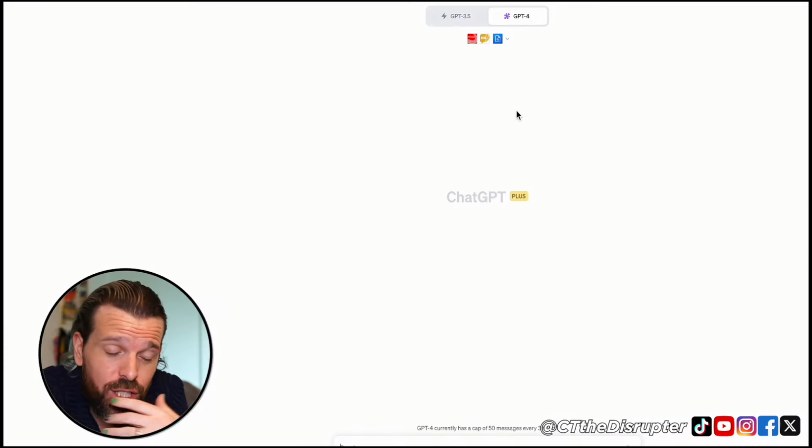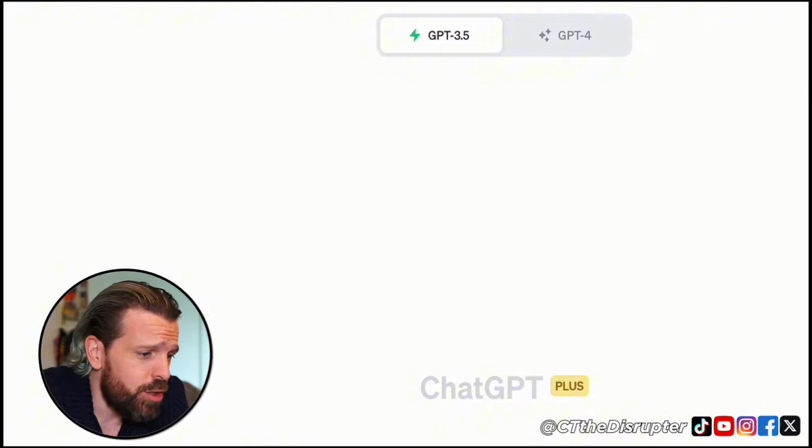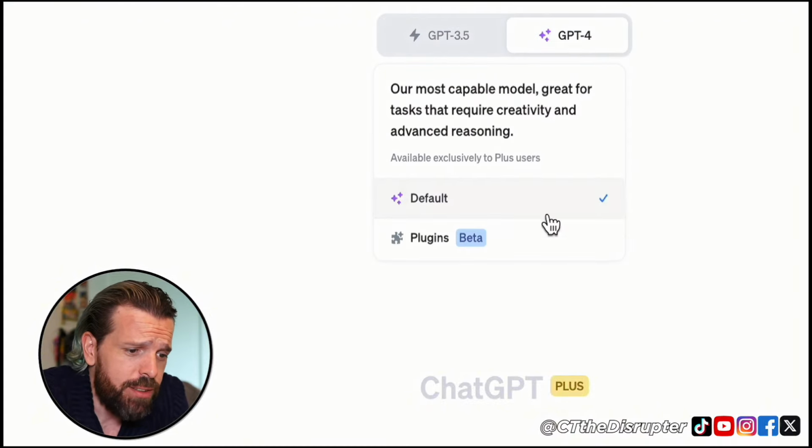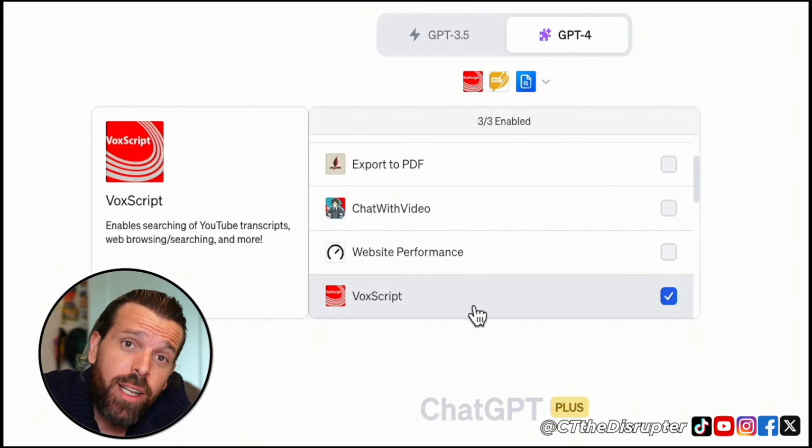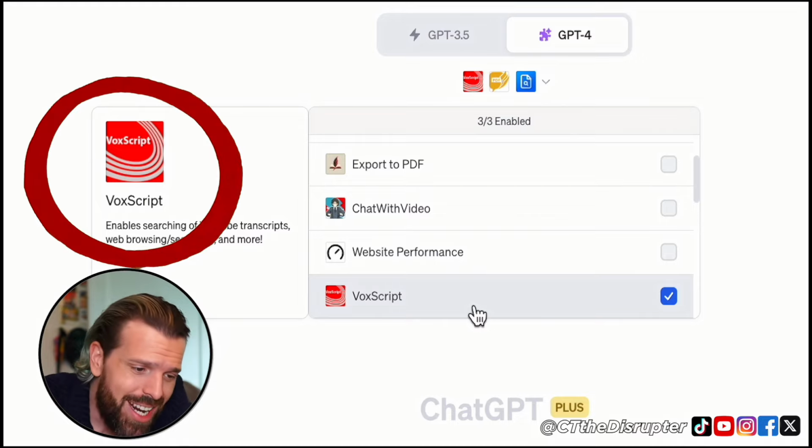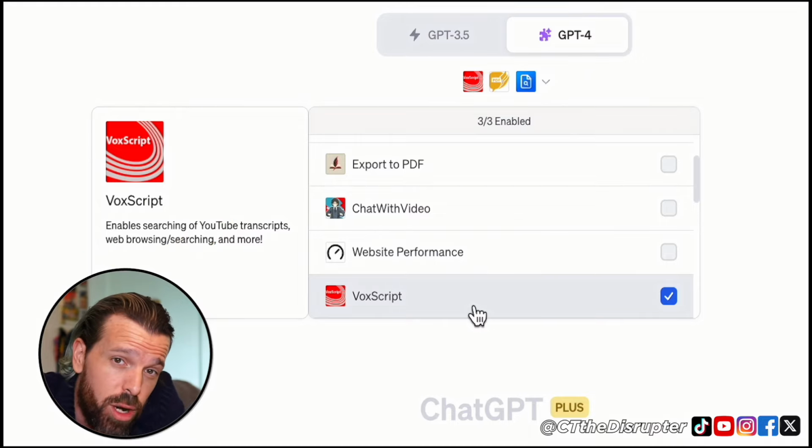So we've opened up ChatGPT. So we're gonna go ahead and create a new chat. And we're gonna go to GPT-4. We're gonna use some plugins. So the plugin we're gonna use today is called VoxScript. It's free. It will allow us to transcribe YouTube videos.